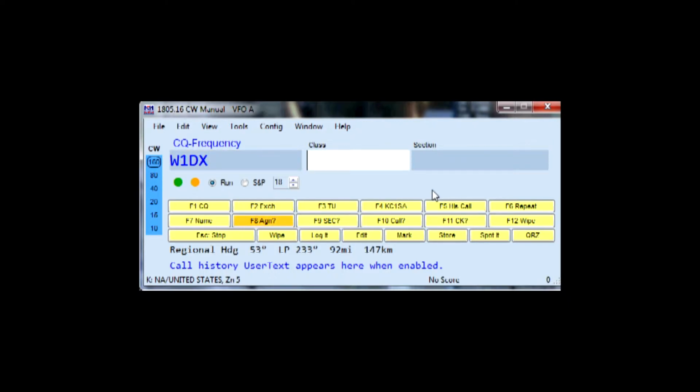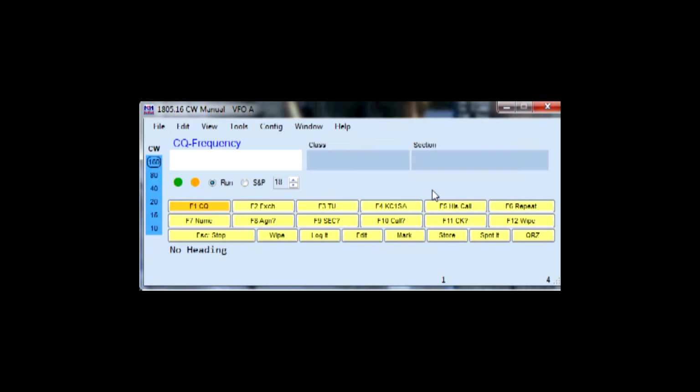When it's done sending our exchange, the program automatically goes into the class field and waits for the reply from the other party, and we will type in his class and section when we hear it. So we heard his class as 2A and his section as Eastern Mass, so we typed that in, pressing spacebar between the fields, and then we hit enter, and it sends our thank you, and we're ready to start sending CQ again by pressing enter.